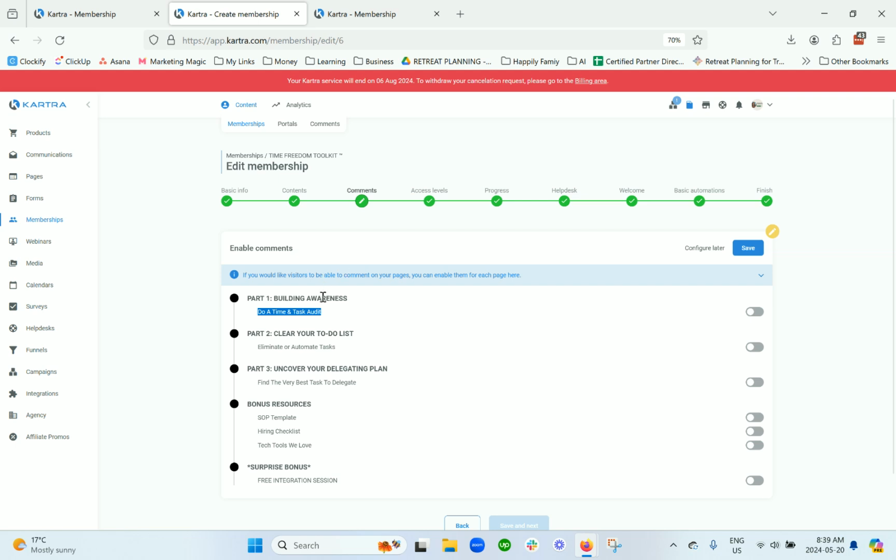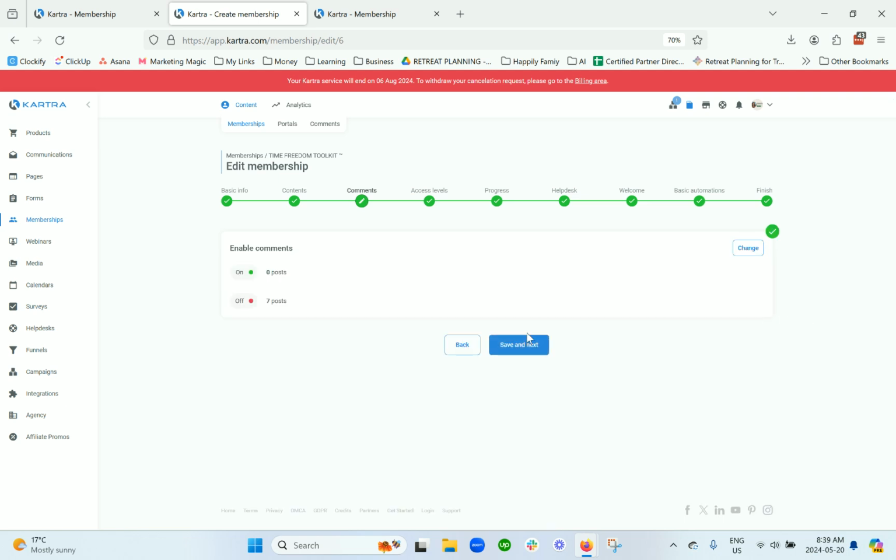Because initially it'll be blank, right? I go through it, I don't set up the lessons, I just go through to get all of the settings in there, then I create the content, and then I come back to these three. Okay, so I'm going to keep these off.